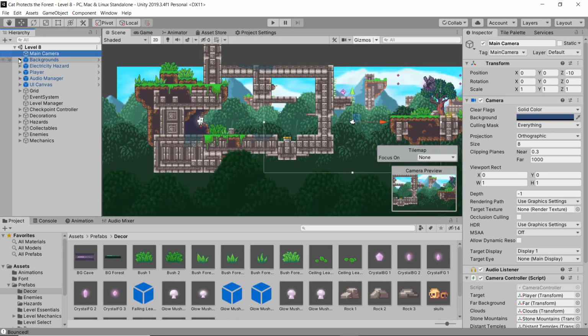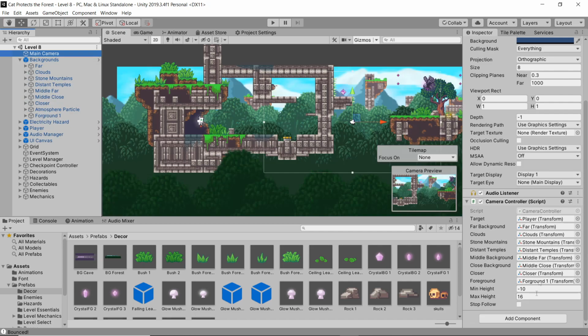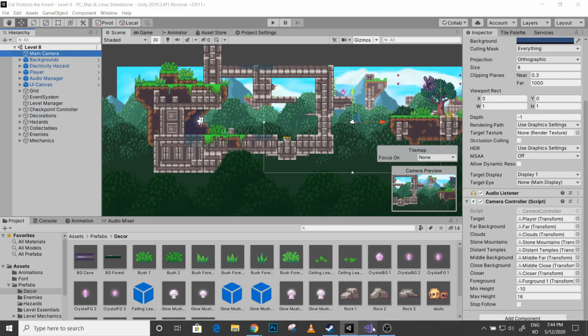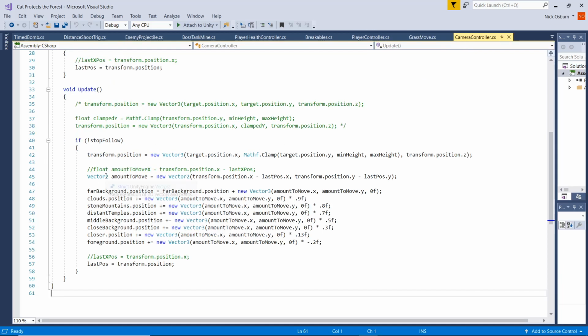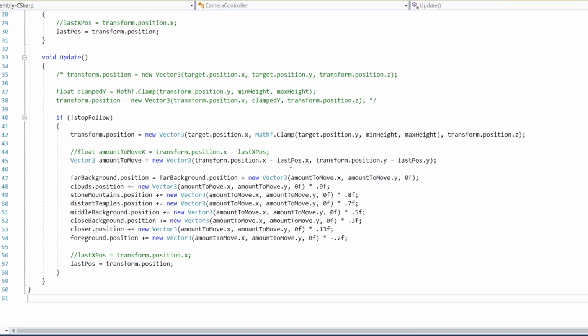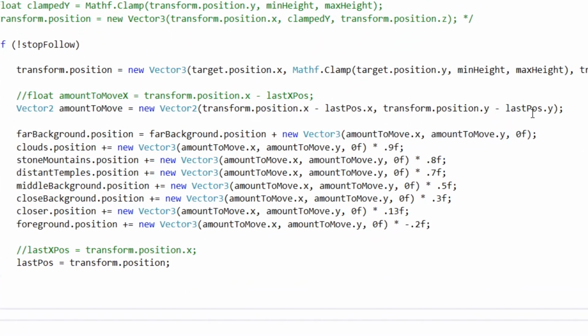If I grab this game object, it's all the mountains. So in this background I just drag and drop all of them in here, and then this code here does the parallax. So here's the X position minus the last position, the Y position minus the last position, and then the amount to move. So that far background, it's 0. It doesn't move at all.